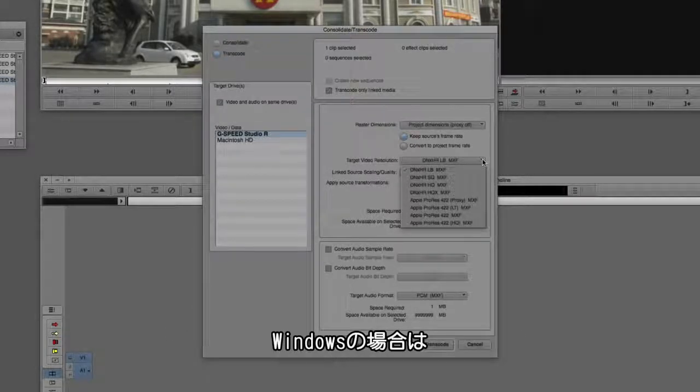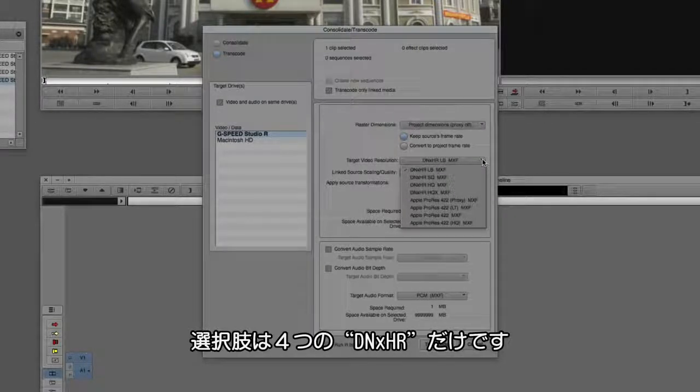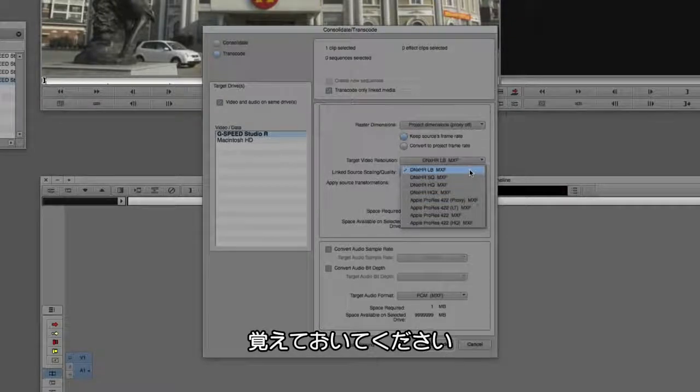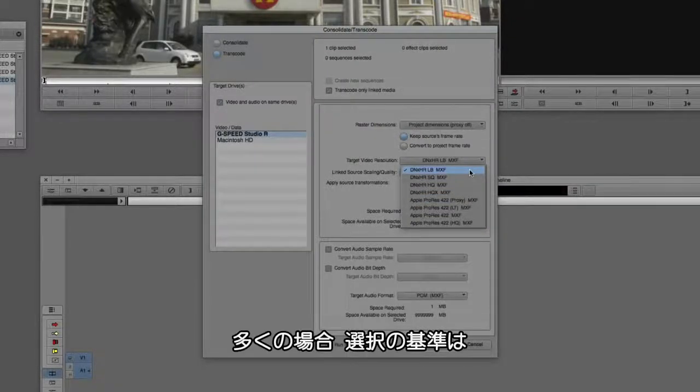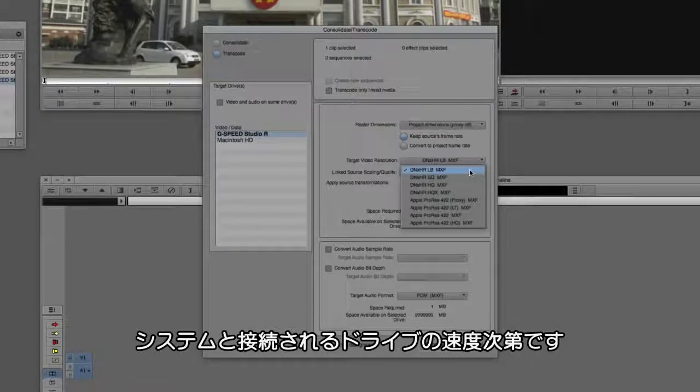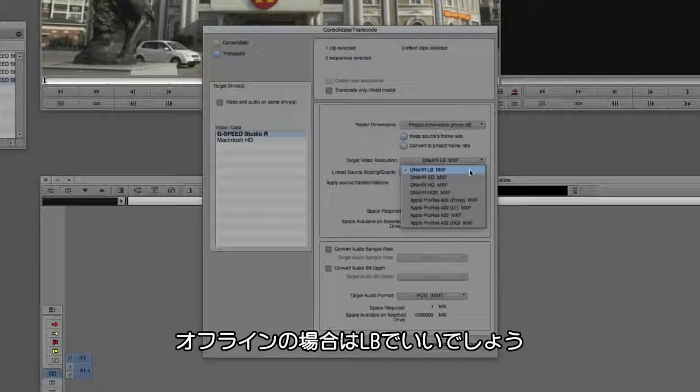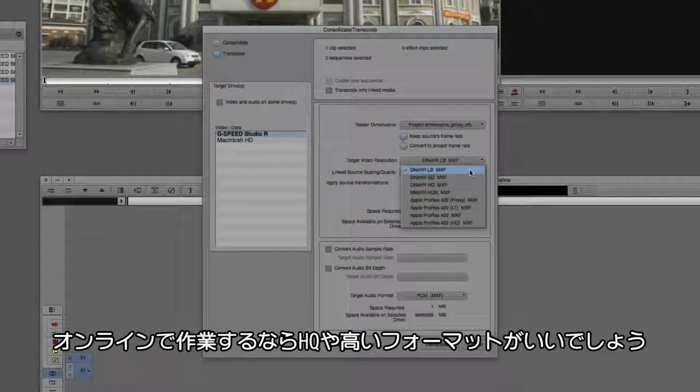Now if you're working on a Windows machine, you're only going to have access to the first 4 DNxHR options, so please keep that in mind. In most cases, again, this is really going to boil down to the speed of your system and of course the speed of the drives that are connected to them when choosing your quality. If you happen to just be doing an offline, you might want to go with the low bandwidth. If you're doing an online, you might want to go with the high quality option.